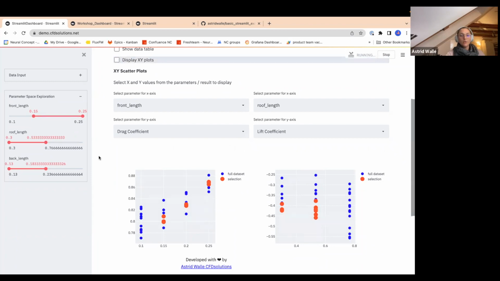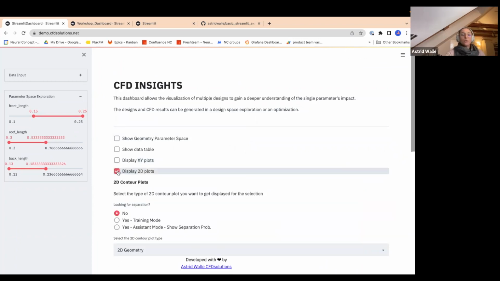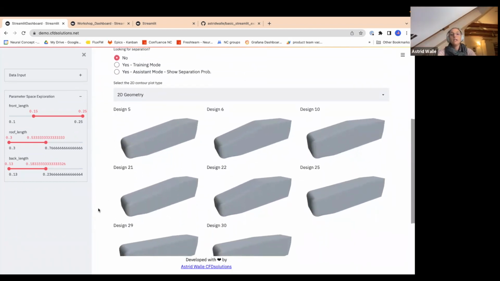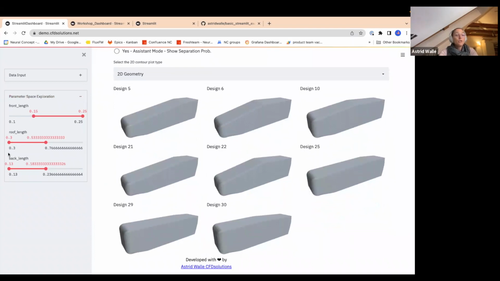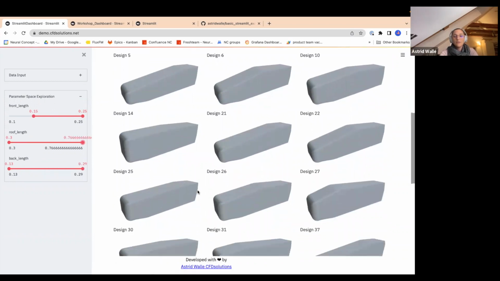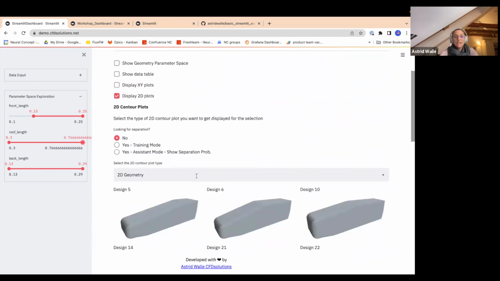So that's just showing some scatter plots. Then, as I mentioned, we also have some 2D plots. So here, for this selection, we can now check out the respective geometries. If we enlarge this again, then this also changes. So here you can see the different designs.